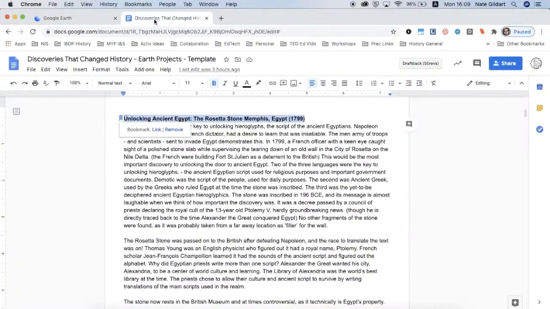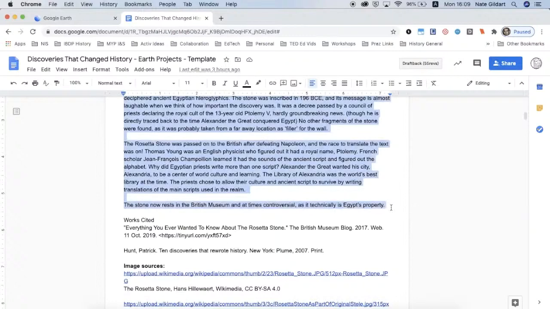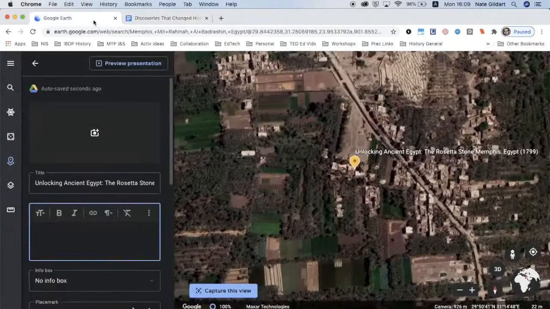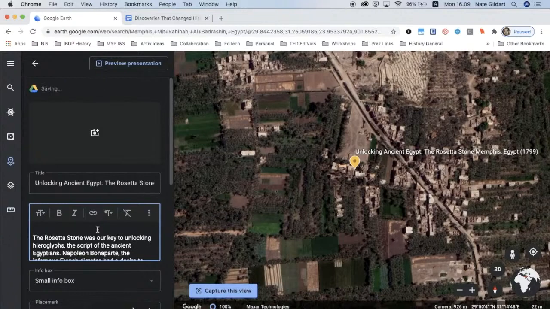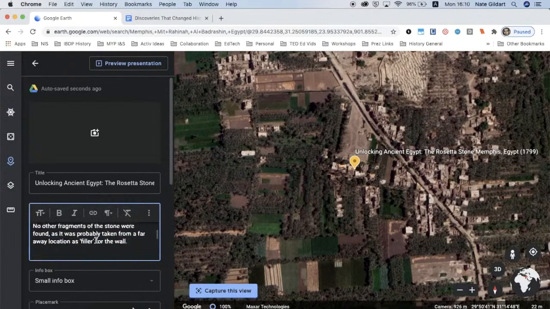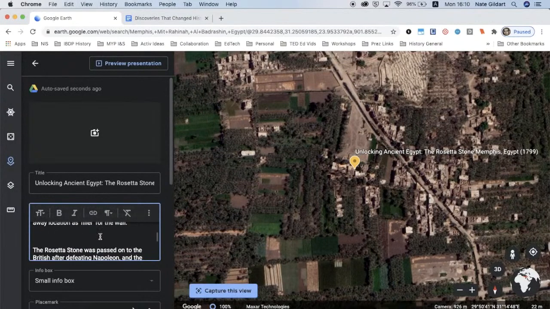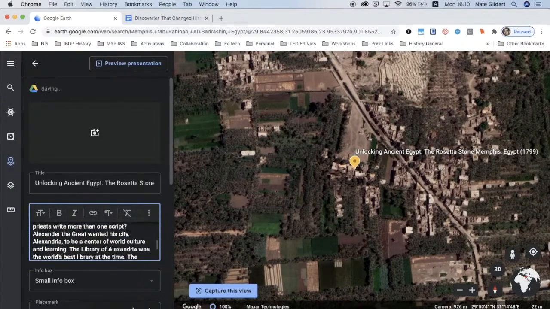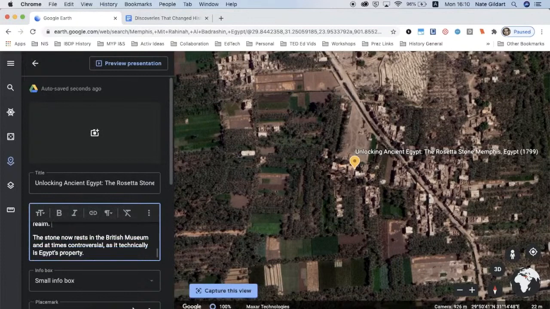So I'm going to go back to my text. And I've got a whole whopping lot of text here. I'm going to copy that. I'm going to go back. And I think maybe this is possibly too much text. You know, think to yourself, are people going to read this whole thing? Think about what your purpose is and who your audience is. Now I'm going to kind of change my line spacing here just a little bit.